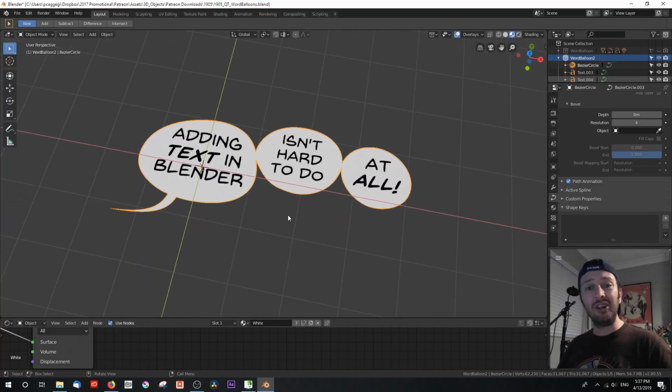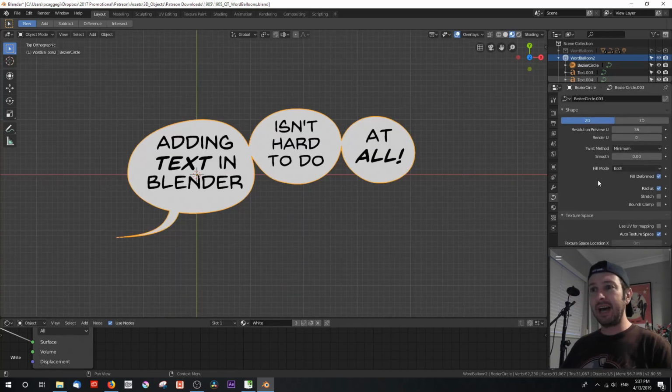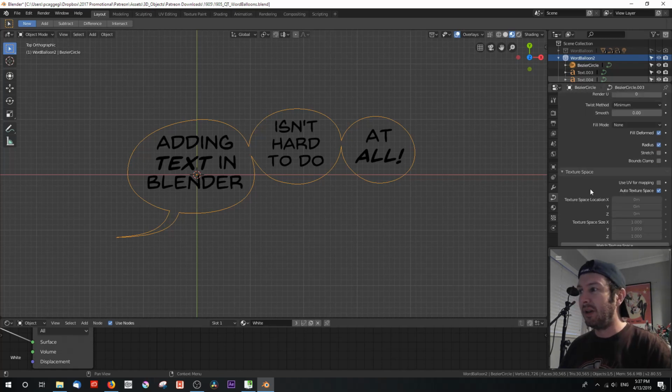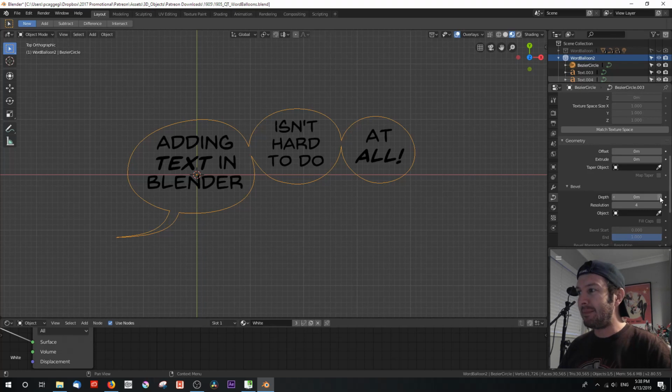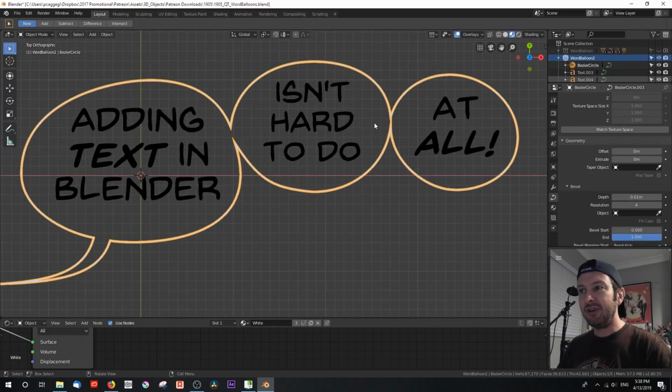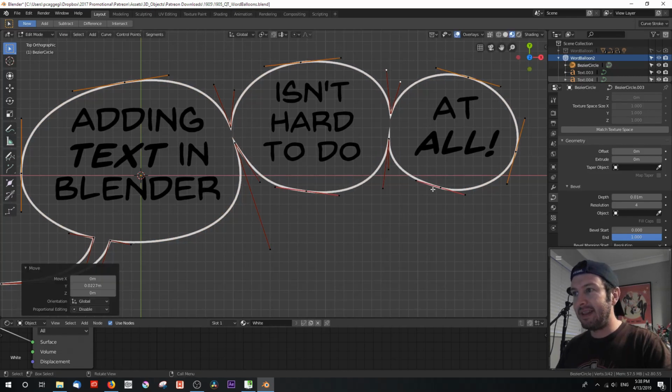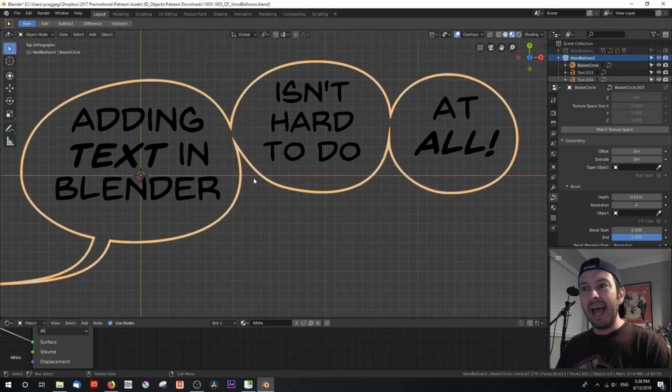Now, what about that outline? How do we do that? There isn't really an outlining method. What you have to do is duplicate this curve. But before I do that, remember when we were doing the fill mode and that was set to none? This means that we just have this outline. That's great, but how do we get a little bit of thickness? Well, if we go down to our bevel depth, you can see that you can add a little thickness. We'll obviously need to separate these a little bit, okay? And this creates a really nice outline.